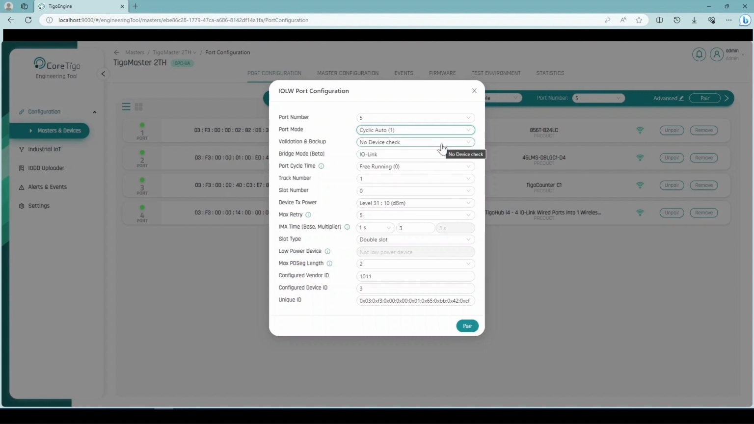Validation and backup refer to how the wireless IO-Link device interacts with the wired IO-Link device. Validation checks if the vendor and device ID of the wired IO-Link device matches what the wireless device is told to expect. Restore is when the wireless device uses stored settings to program the wired IO-Link device. Lastly, backup refers to whether the wireless device stores the configuration of the wired device now or later.